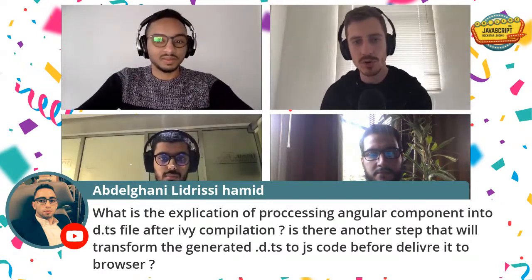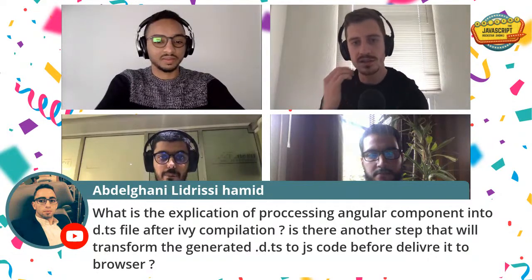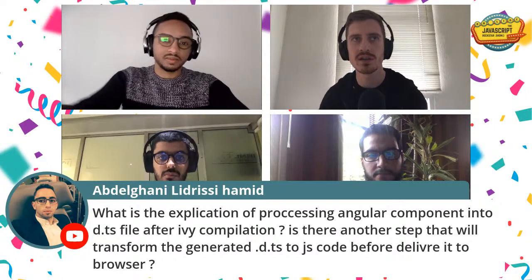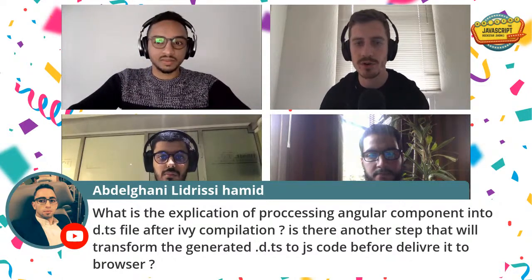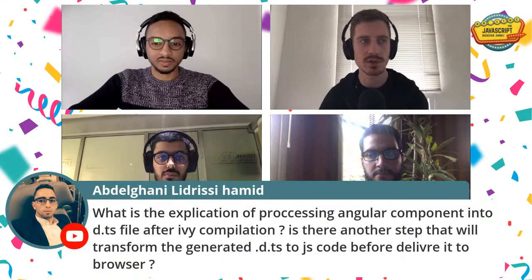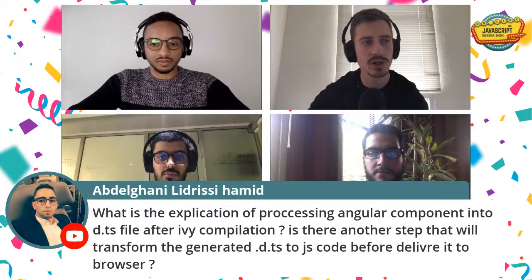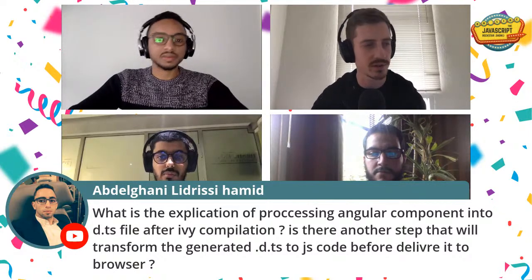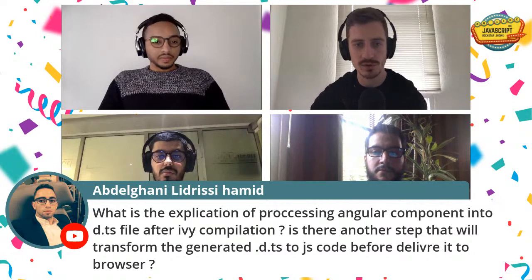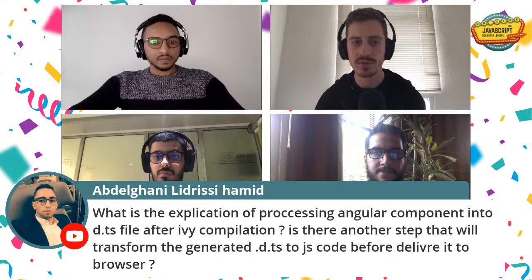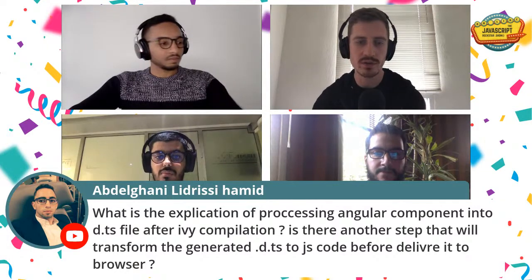Yeah, so we generate both DTS and JS files. The DTS files we are only using for type checking. And if you're building a library, we're going to use the DTS files also for figuring out what NgModules and what component metadata, like what component selectors and what view encapsulation and so on and so forth, you have in this library. So we're generating both of them, and to the browser, we're only delivering JavaScript. The DTS files are only part of the build step.